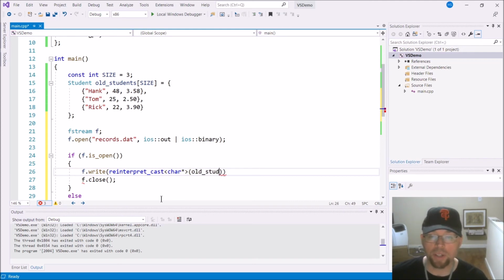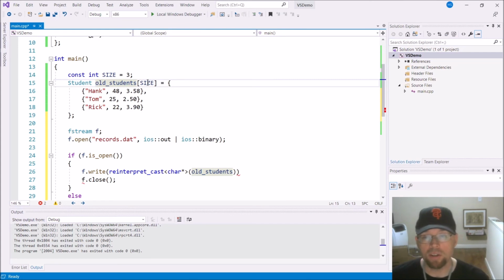We'll just be able to put the array name as the value here. We don't need to get its memory address because it is a memory address, and you're like, well, what are you talking about? What would happen if I was to do cout old students? You wouldn't see the contents of the array. You'd see a memory address, wouldn't you?